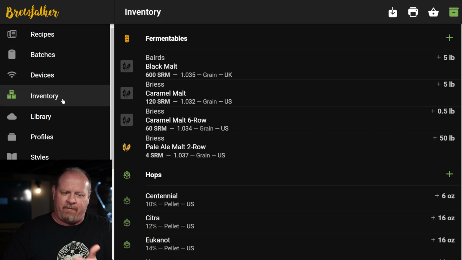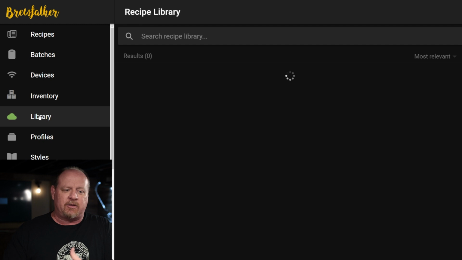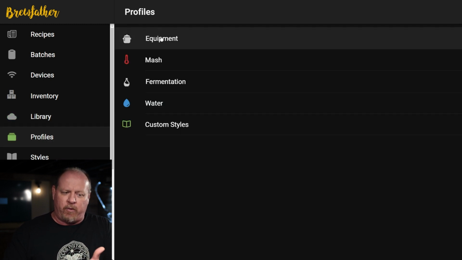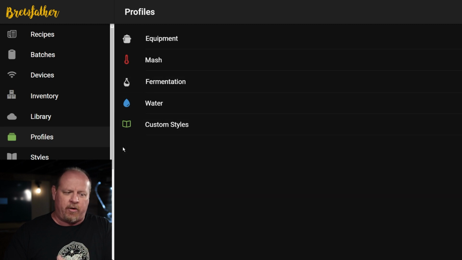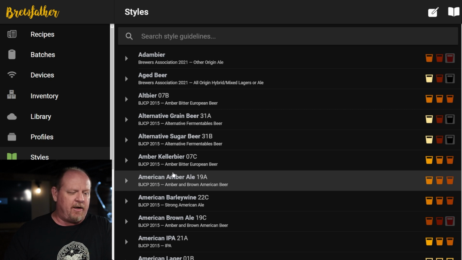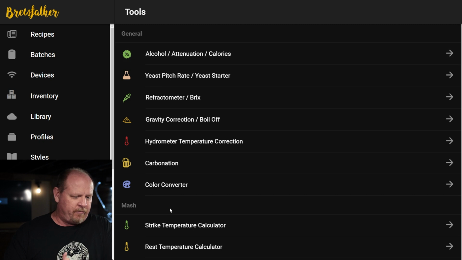But then you've also got inventory where you can put all of your grain and everything that you have on hand. There's also a library that has different recipes in it. Equipment profiles, mash, fermentation, water, all those things. It's got a complete style guideline where you can research whatever style you want to brew. And then it's also got tools, which, everything that you need pretty much for brewing is in here.